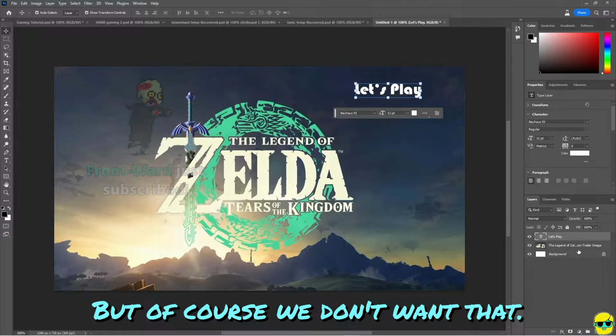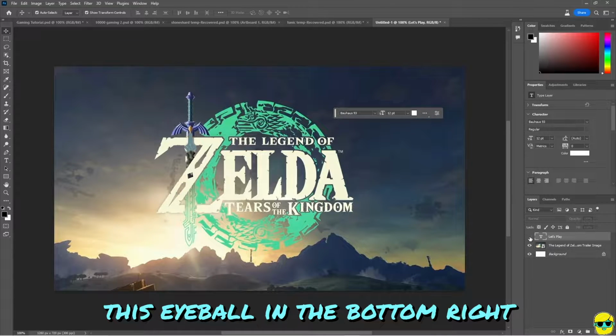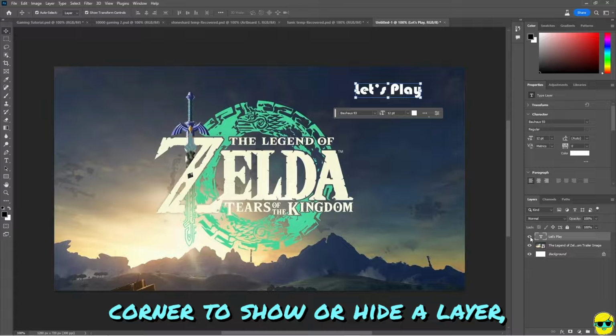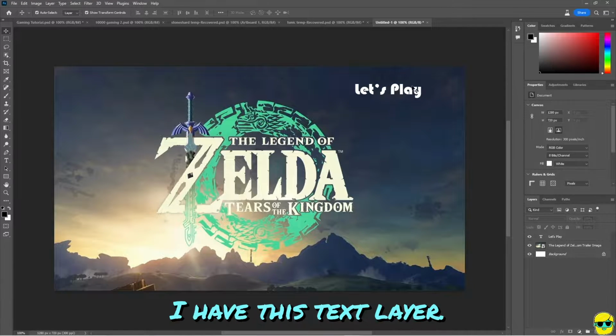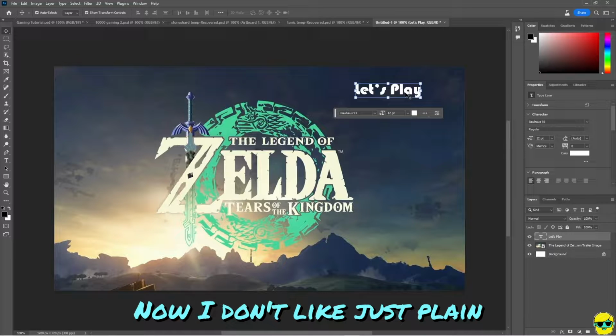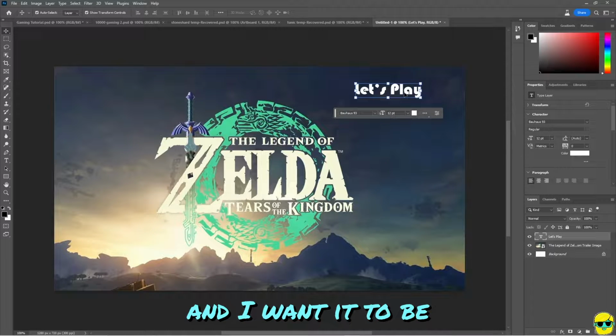But of course we don't want that. You can also just click this eyeball in the bottom right corner to show or hide a layer, and that'll become useful in a moment. But for now, I have this text layer. Now, I don't like just plain white text, and I want it to be bigger than that.